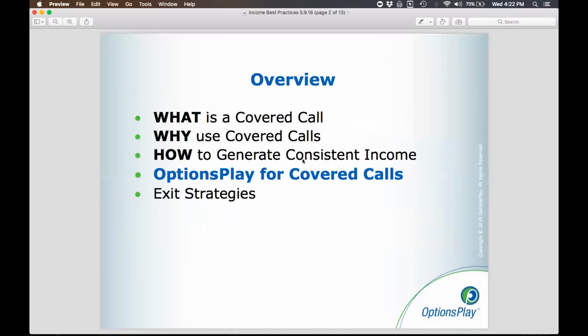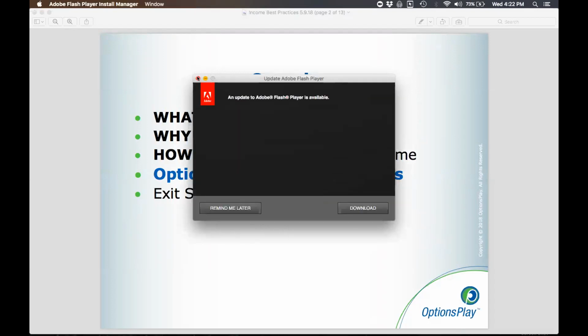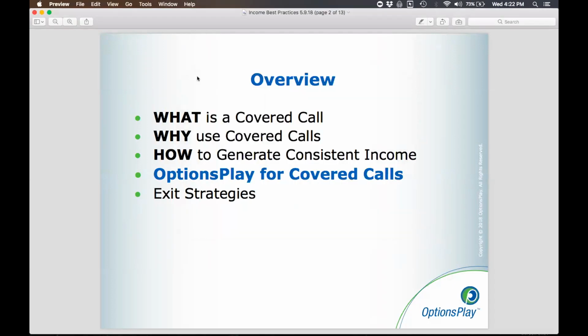So what I'm going to cover here today, number one, is what is a covered call and why you should use a covered call for your portfolio. More importantly, how can you generate consistent income in your portfolio using this strategy? And lastly, I want to spend about 15-20 minutes using the actual OptionsPlay tool to show you guys how to take what we're teaching you today and apply it to your portfolios immediately. So that's really the most important piece.